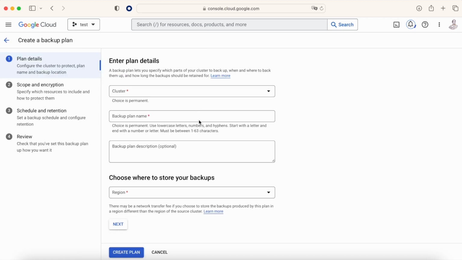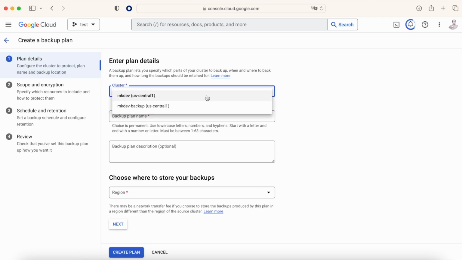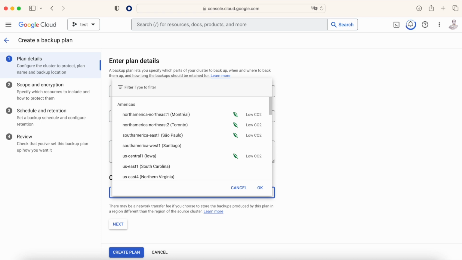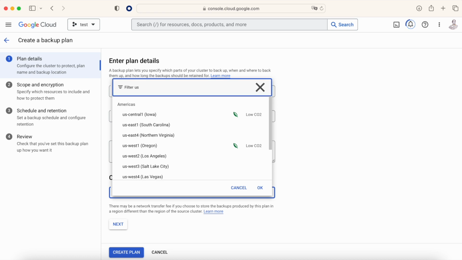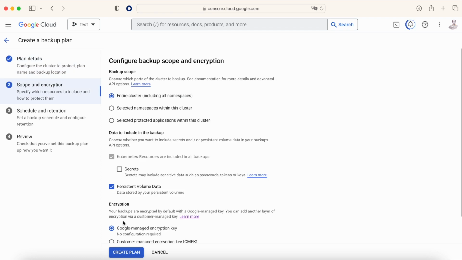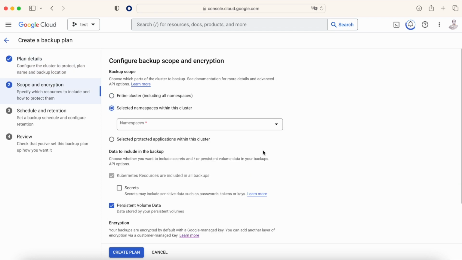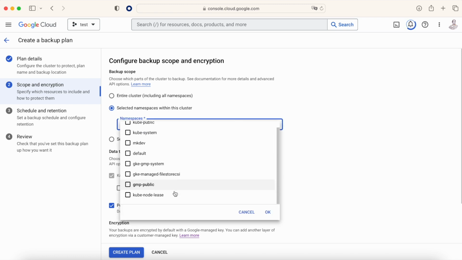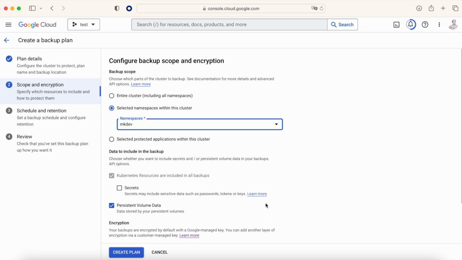We click on create a backup plan. And as you can see, we have the different options here. First is what cluster we are going to use to execute the backup, what backup name we want to give, and in what region we want to do our backup. In our case, it's going to be US Central 1. Now when we go to the second option, as you can see, we can do a backup of the entire cluster. Everything. Imagine that someone removes our cluster. This is our case. The second option, for example, is to select a namespace inside this backup.